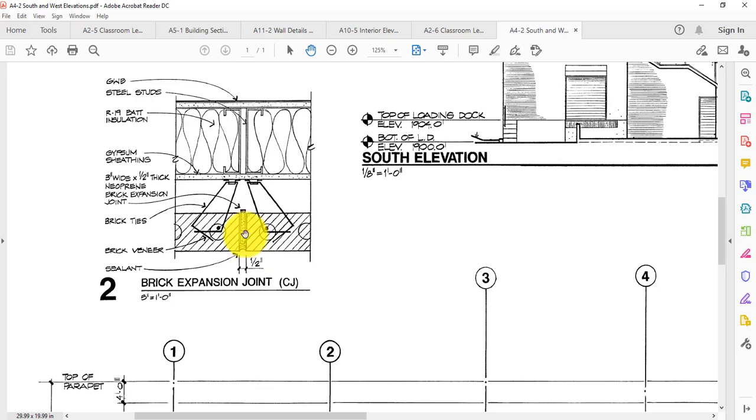You have a little bit of sealant. Sometimes there's a backer rod, just like a foam piece with a little sealant in there, and you see how the brick is separated, and it even has separate ties, brick ties right here. The batt insulation is called out as R19. We have gypsum wall board here on this side with metal studs, steel studs that we're working with.